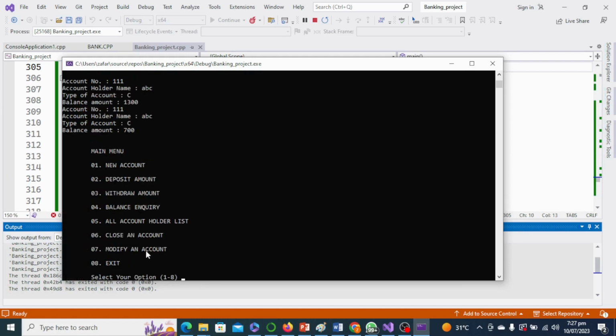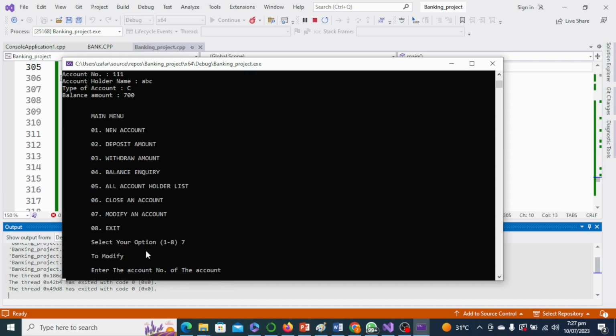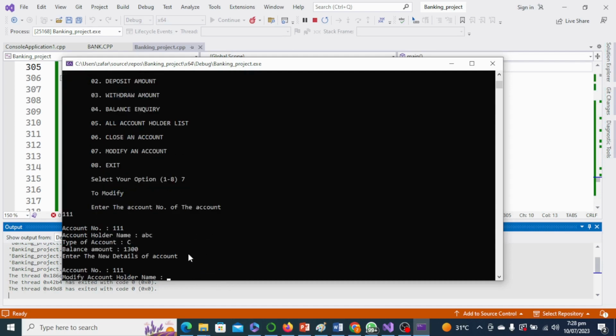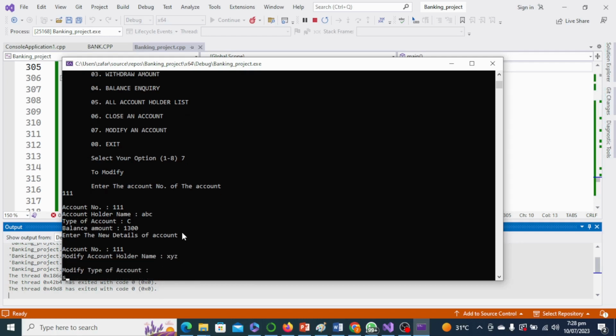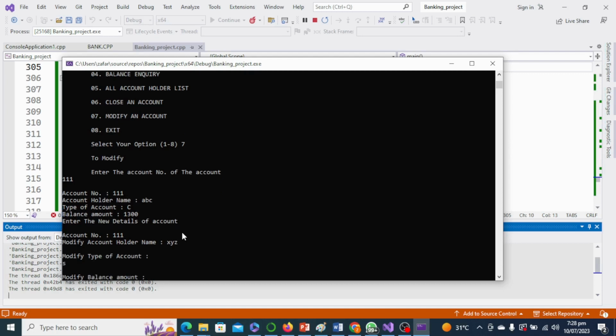So now modify an account. If I want to modify an account, a very important operation. If I press 7, then enter the account number of the account, 111, and then modify account holder name. First time the name of the account holder was ABC. Now this time it is XYZ. Modify type of account, this is saving, and then modify balance amount. This time I entered 500.